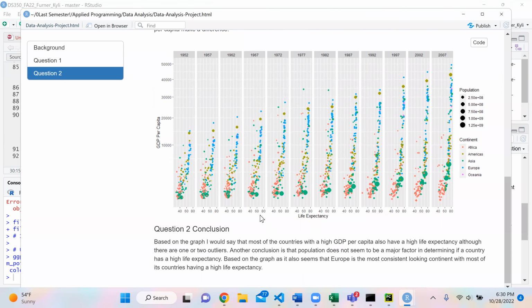And so I came to the conclusion that it looks like Europe is the most consistently high in GDP and high in life expectancy. And it looks as though usually the higher the GDP also correlates with a high life expectancy, but that's not always the case. And then population doesn't seem to be too much of a factor for life expectancy. And that was my graph.